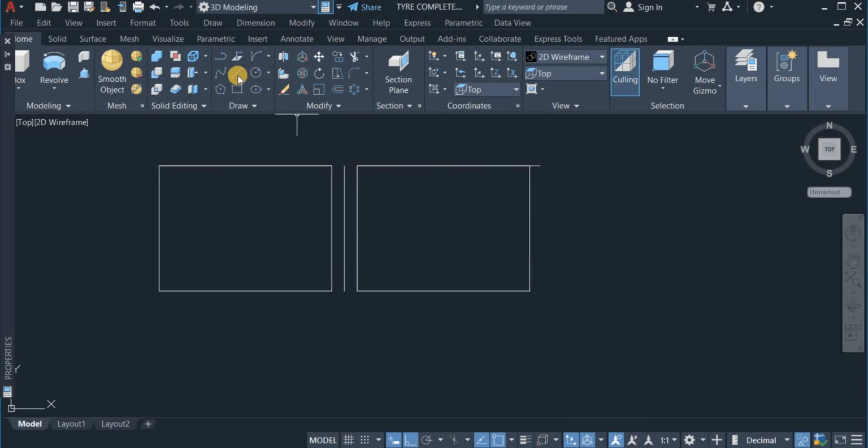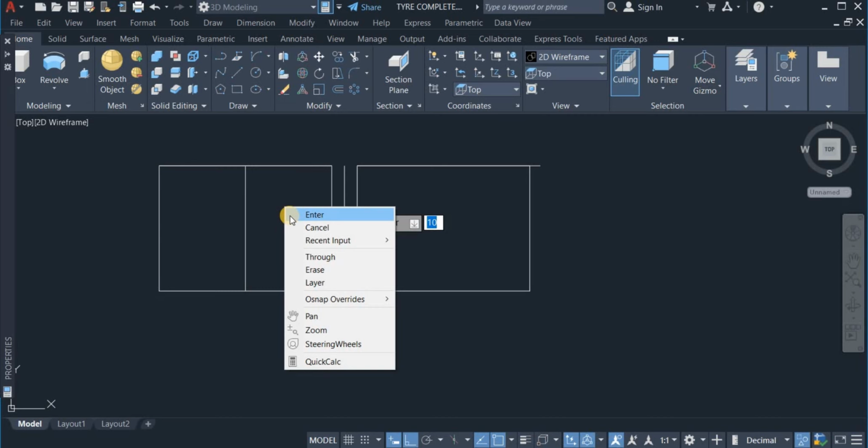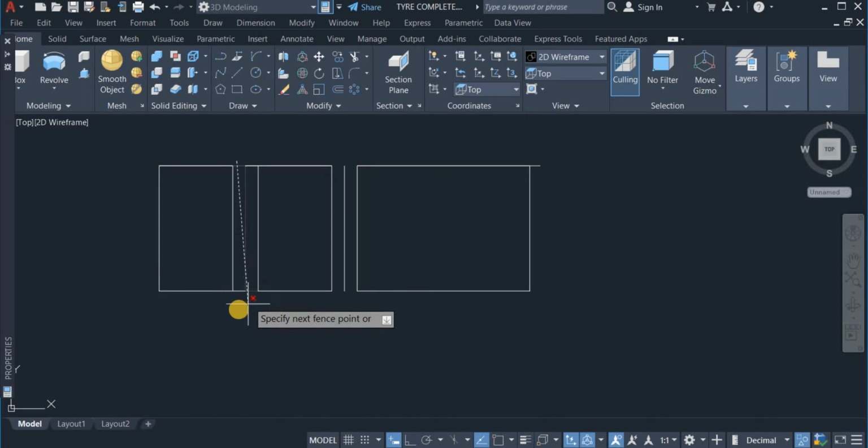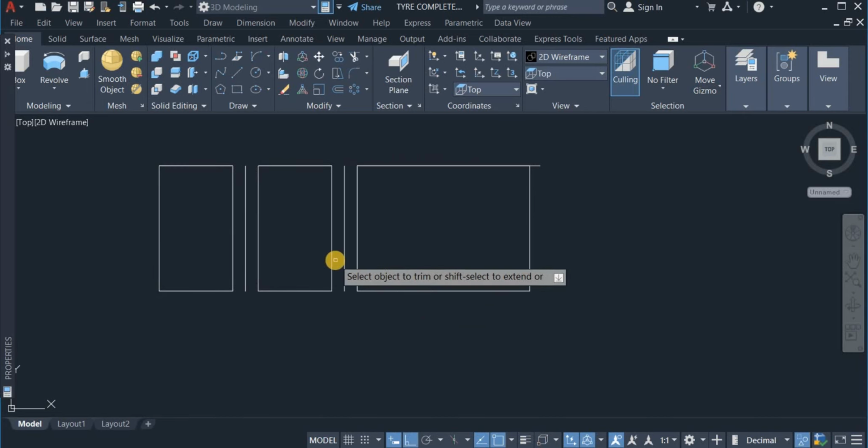Now divide this again into two. Offset again. Offset again by 10. Enter. Trim command, trim this, trim this.